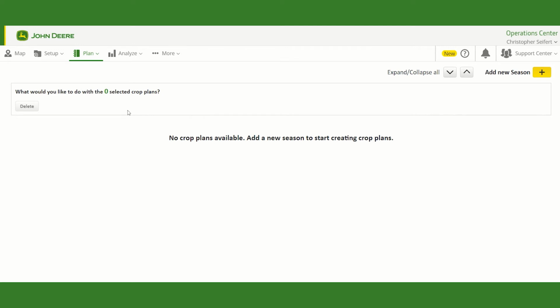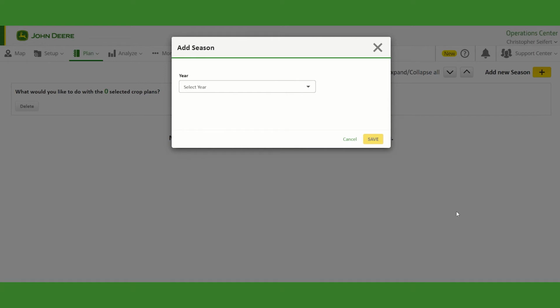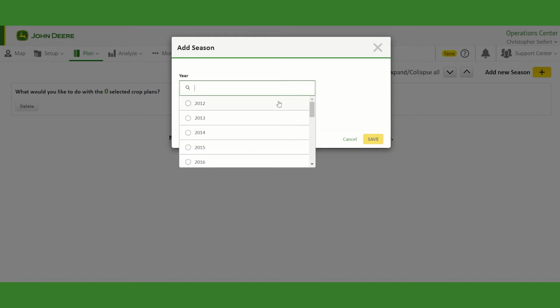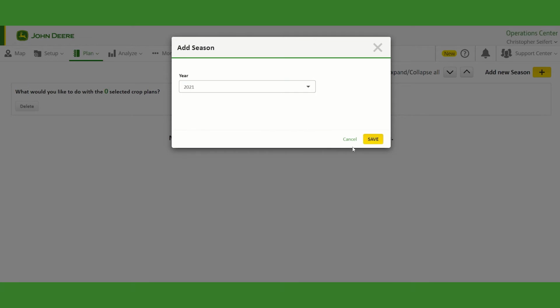Maybe you sit down with your agronomist and you go through this plan. So first things first, we see that we have 0 selected crop plans. We'll want to add a new season over in the top right there. So the yellow button, and then we select the year, which we'll be using 2021, and then hit save.